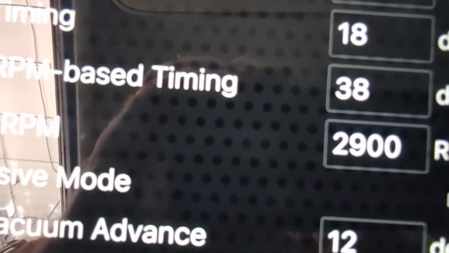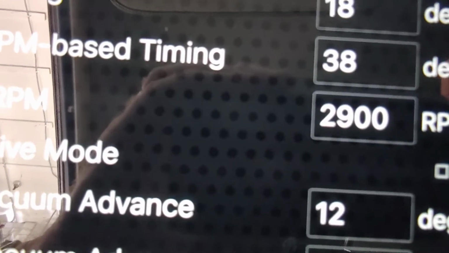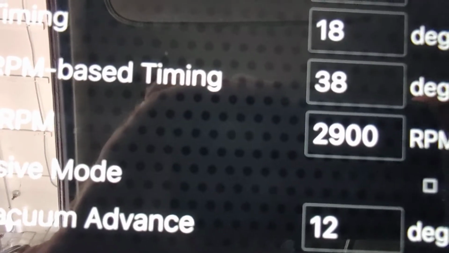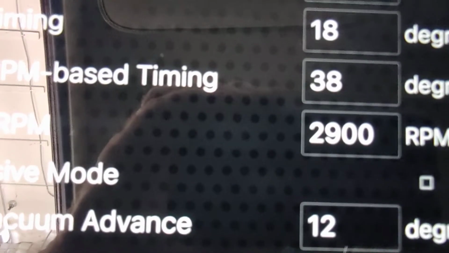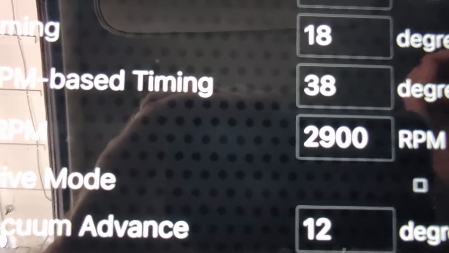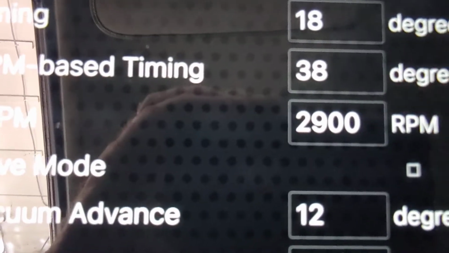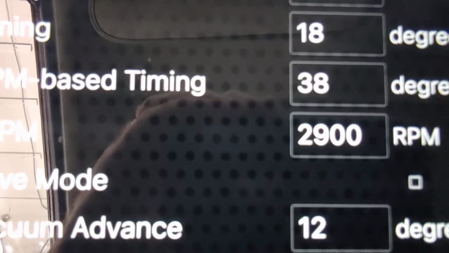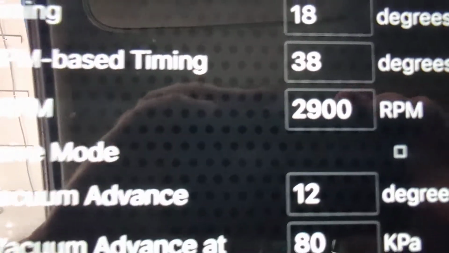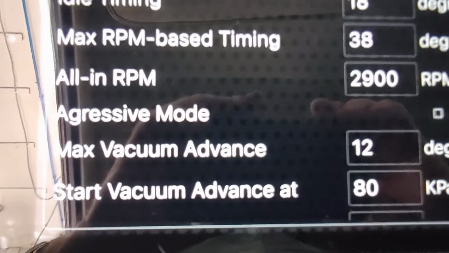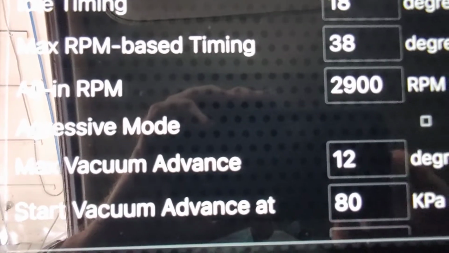vacuum advance. The reason you want the vacuum advance to be around 50 is because at a cruise speed, on a flat road where the engine isn't using any vacuum, it's got a full vacuum source going to it, you need more timing. You need the timing to be before top dead center. You want it 50 before. It's going to give you better fuel economy and just make the car run better. Okay? Now, start the vacuum advance at 80 kPa. Okay, so that tells it when to start.